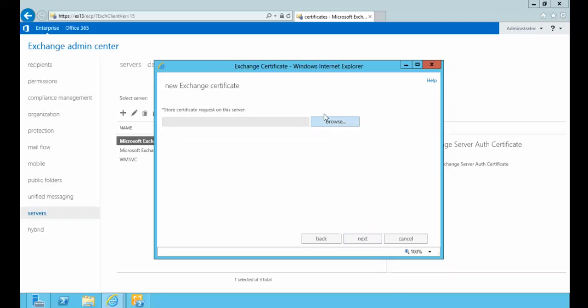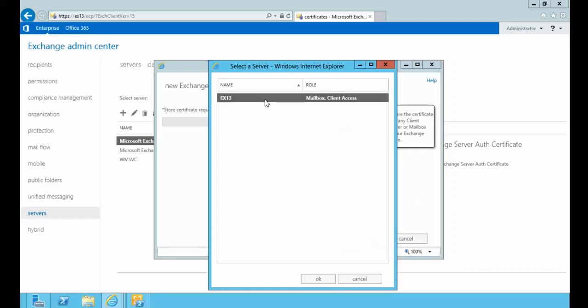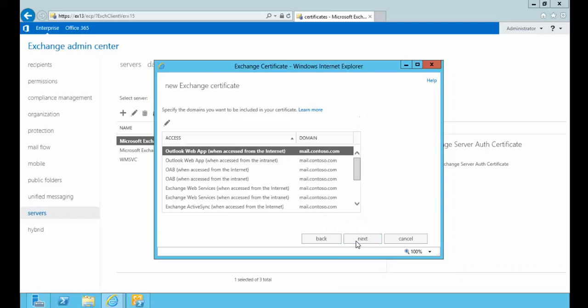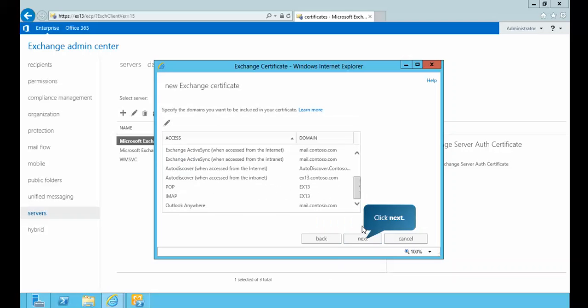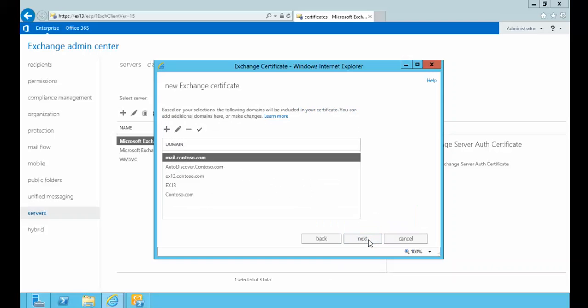Next, locate the Exchange server. Ensure that the Exchange 2013 server is selected. Here, you can see the various access points, since this certificate will be used for both the new Exchange 2013 deployment and the legacy Exchange 2007 server. You'll want to add the appropriate domain names for those. Follow the prompts to add them.